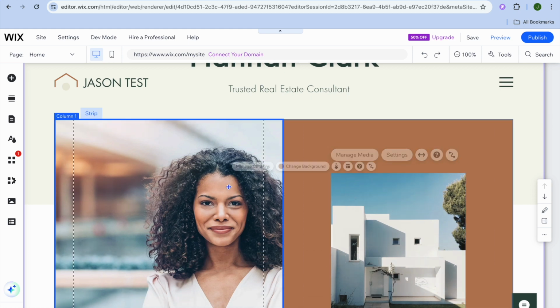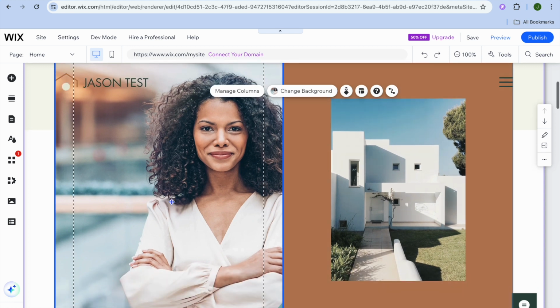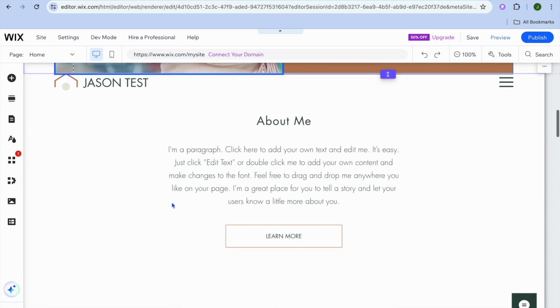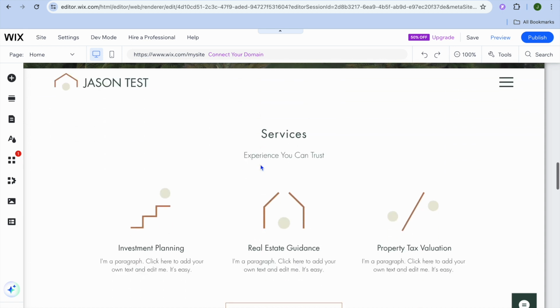And you can tap on each pic and you'll be able to quickly change it, as you can see right there. Once you're finished making the changes to that page, you can scroll down and you can change the About Me section, and you can edit each section.